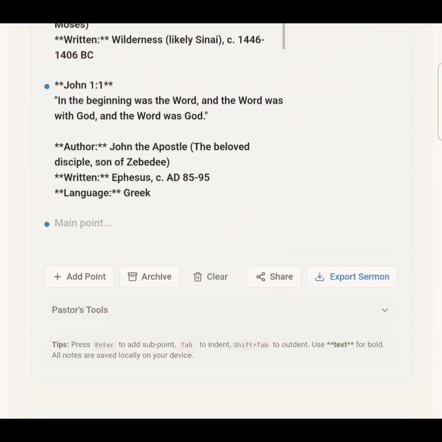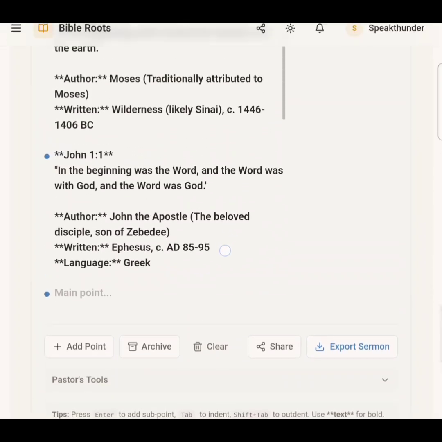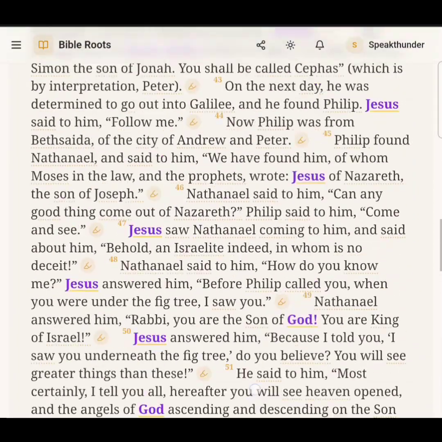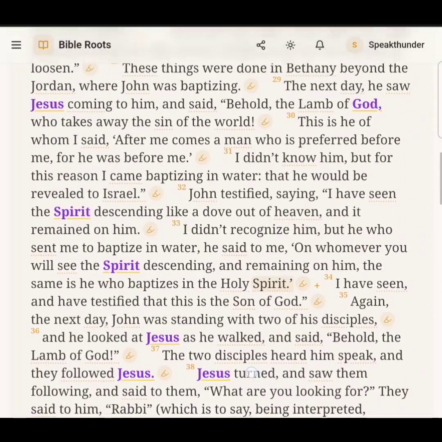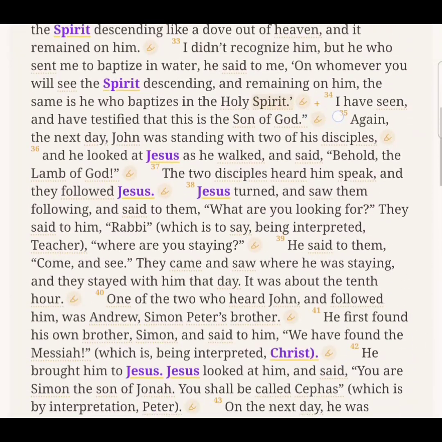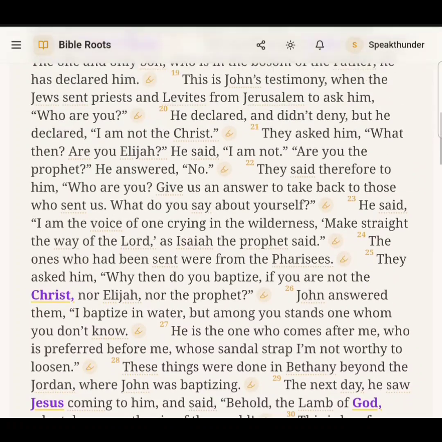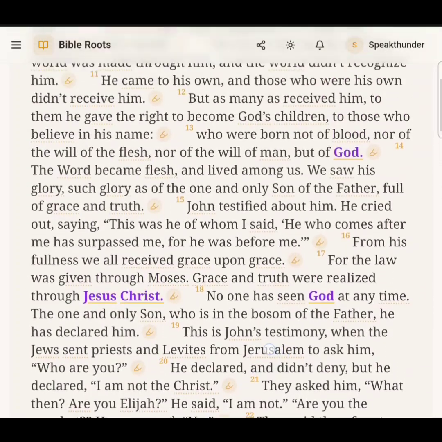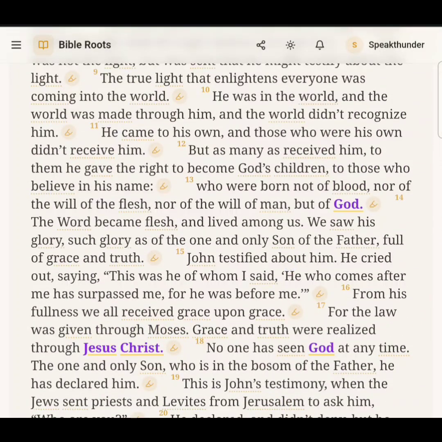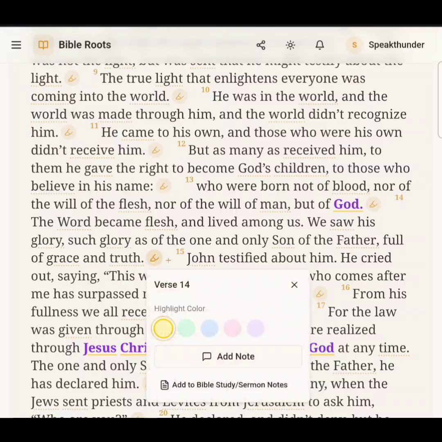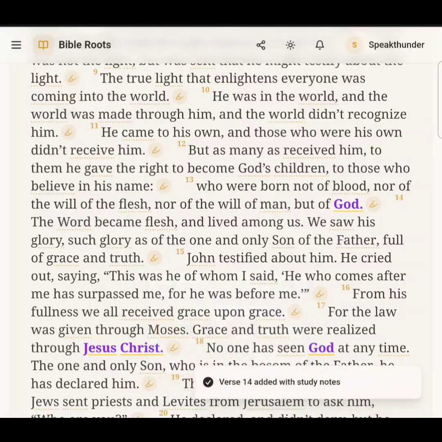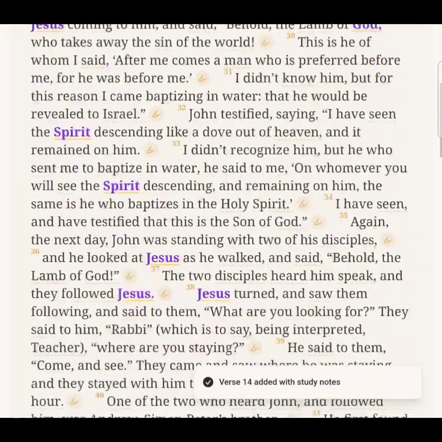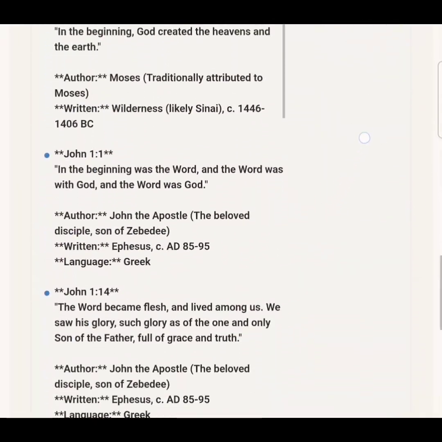The author is John, the apostle, the beloved disciple, son of Zebedee, written in Ephesus in AD 85 to 95. Language Greek. And then also I would like to add to my sermon or my Bible study John chapter 1 verse 14. So I'm going to go all the way up here to 14 right there, and then at the end of 14 I'm going to add verse added, 14 added to study notes.